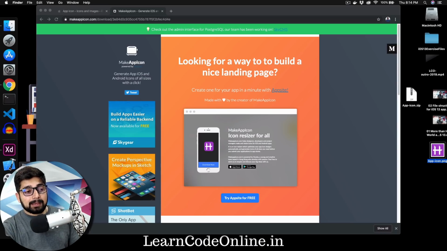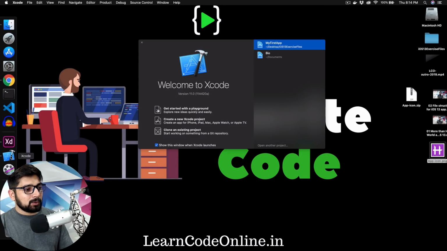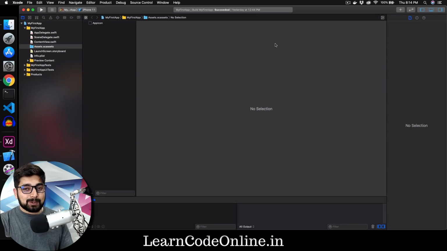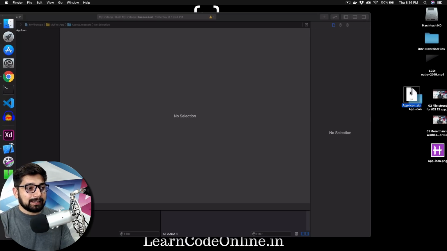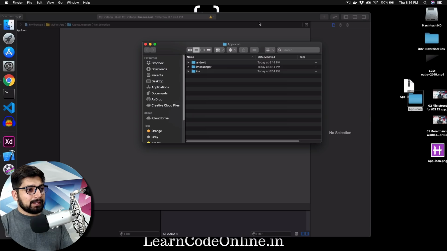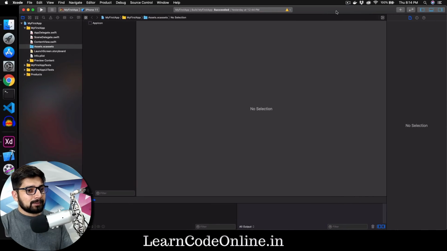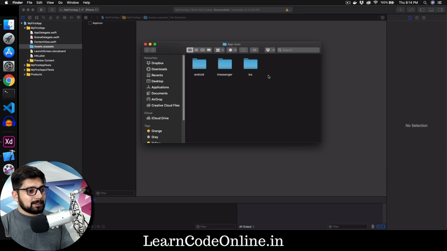Okay, so now my app icons have been generated. I'm going to simply minimize this one, and we'll fire up my Xcode to launch our first Hello World app. There we go. And these icons are actually on my desktop. I'm going to just unzip that and see what I'm going to get in these folders. So let's quickly go ahead and open that up, and we can have this full screen up here. And where are those icons? Okay, there we go. And it gives me icons for Android, iMessenger, and iOS. I'm interested in iOS only, and there we go.